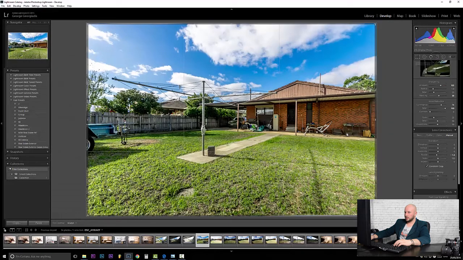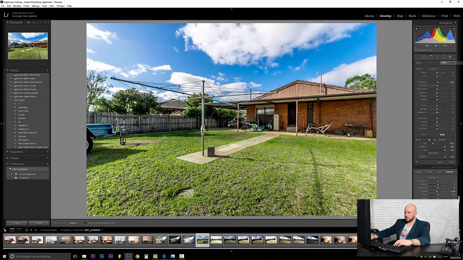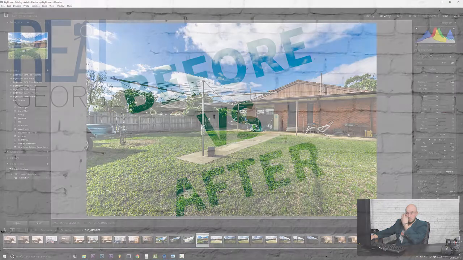Might just quickly skim over this with the brightness brush just to bring up the house a little bit. Makes it look much more appealing. A few little spots over here. Beautiful.